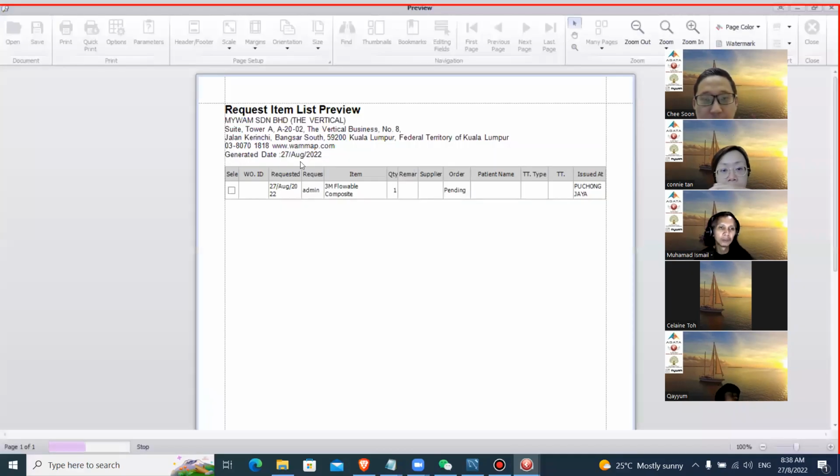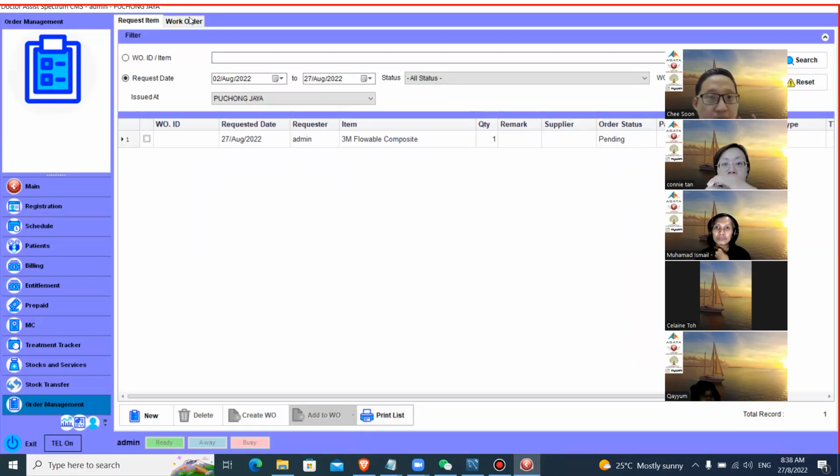Okay, so this one is just like I create a new request item. So we show the list here. This one, the order is pending. Okay, so this one is for the print list function. Okay, so I finished my part for the order management. Any question for this one for order management?